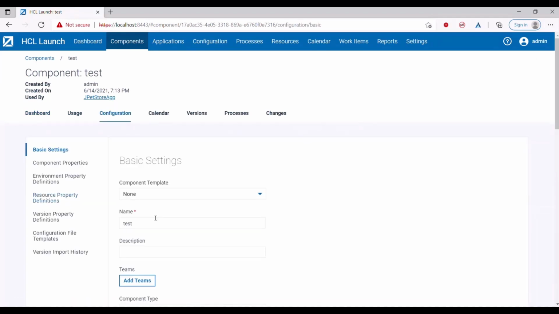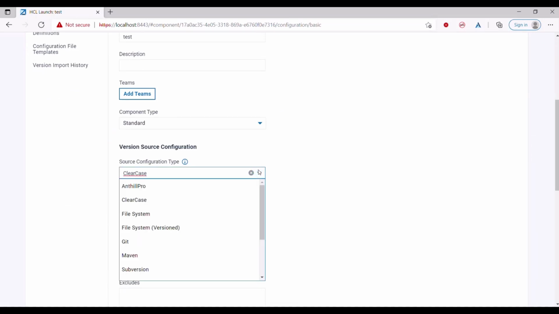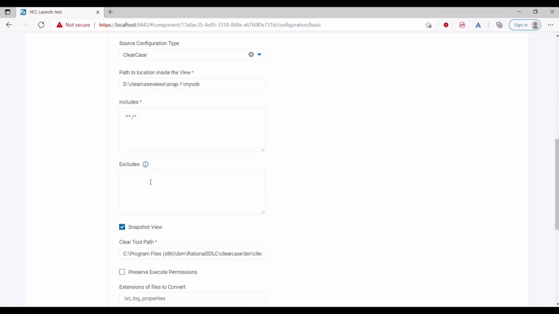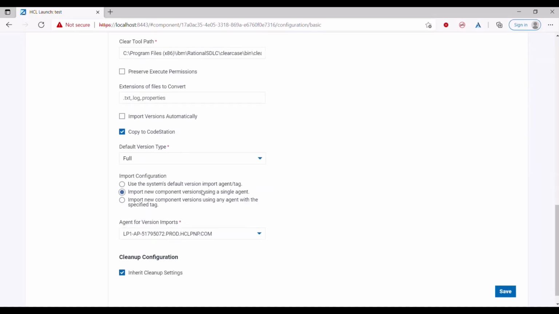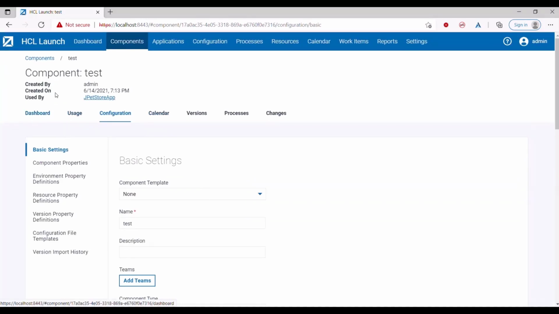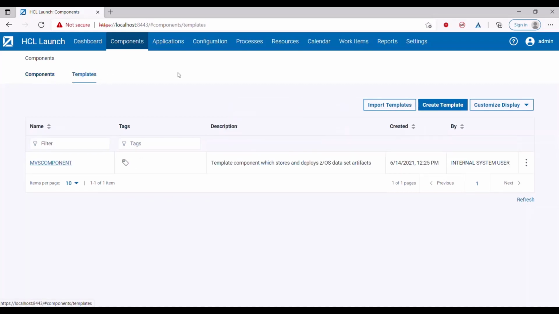So when you go to the configuration, you can see from where it is coming. Is it coming from ClearCase or Git or file system or whatever? And then what all types of artifacts have to be pulled from here, and where it should be copied to: a code station, which is our own repository, which ensures that security is applied for your binaries. And then should I import automatically whenever the build is ready on the build system? So this is how actually the component will look like. And then for everything that we have here, we have provided you something called a template. So you can use a template so that across the organization you can standardize certain things.